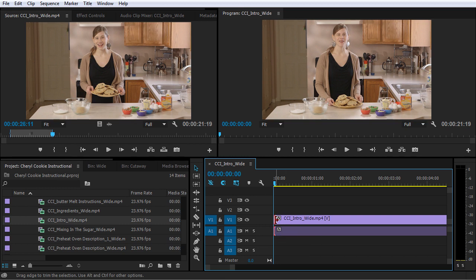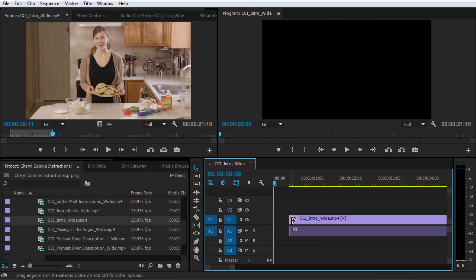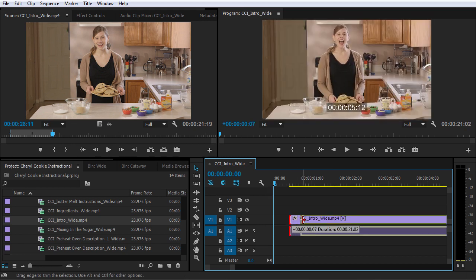So if I click this and I drag this to the right, what that's going to do is perform a trim. This is a basic trim function. I didn't move the clip. What I did was I changed the start position for this clip by clicking the end of it and then dragging that forward.